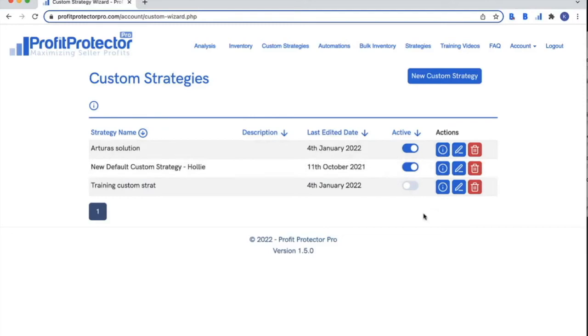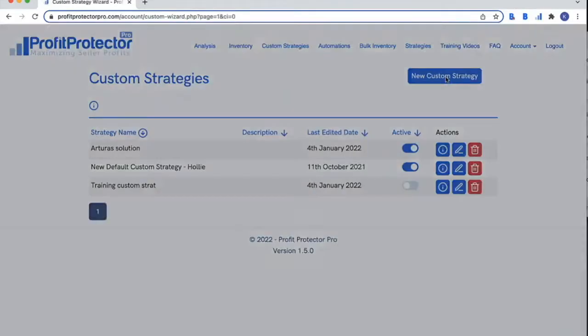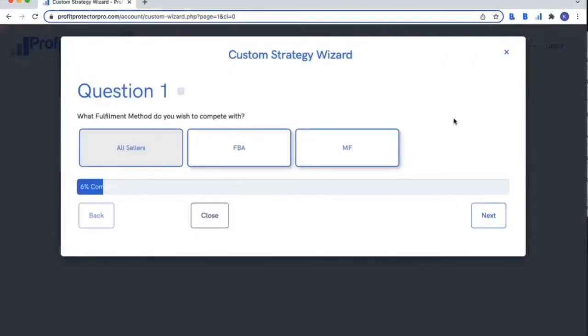In order to create one, up here you need to click new custom strategy and it will open the page for you. This is what we call the custom strategy wizard. Profit Protector Pro is going to ask you a series of questions, and your answers will help create that strategy, because obviously you're not necessarily going to know straight away how to create a strategy from scratch. So this is a wizard to talk you through it.